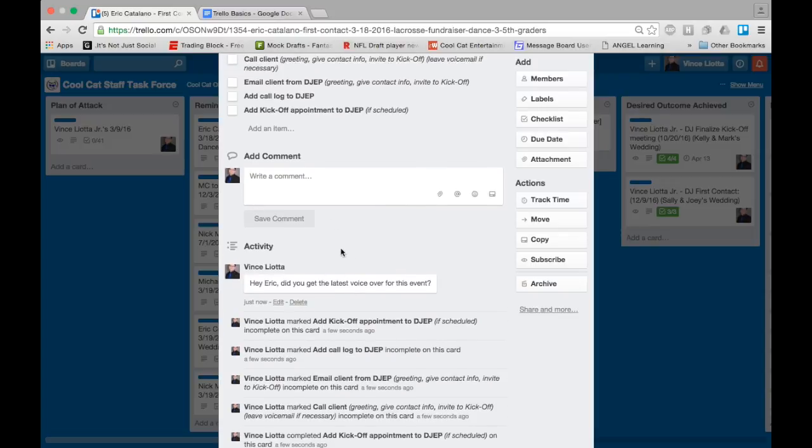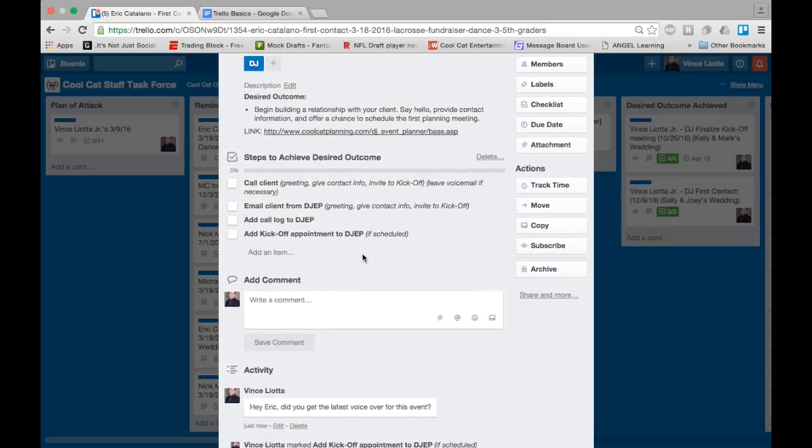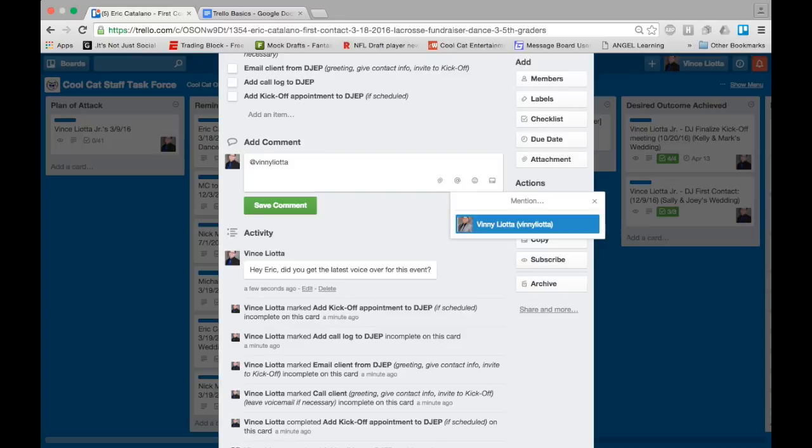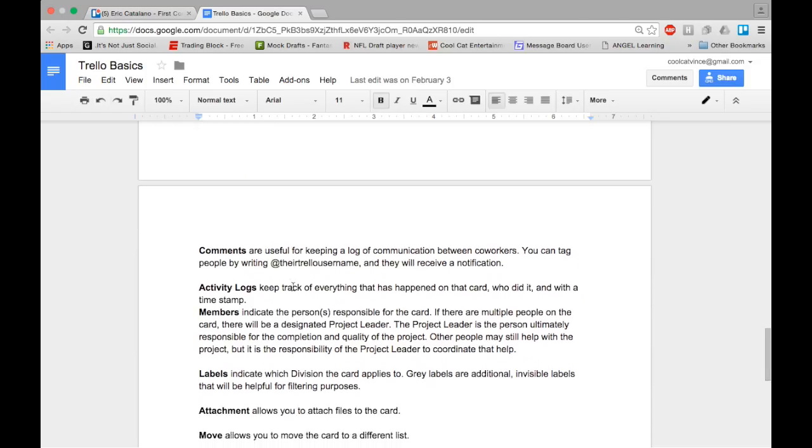So then anyone can communicate back and forth on this card. You don't even have to be a member of it. You can just click on it and you can communicate with anybody, which is definitely useful. You can tag people specifically. Let's say you want to make sure they get a notification. Let's say you want to make sure that Vinny sees it. You can just tag @ and then type in their username, and this will give them a notification. Hey, check this out. And then I would click save comment, but I don't want to actually give them a notification, so I'm going to delete that.